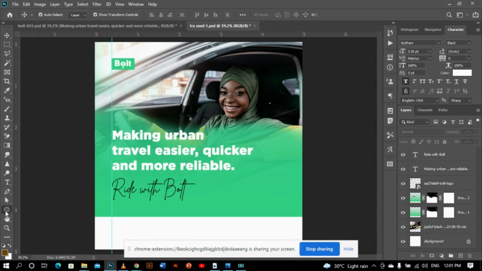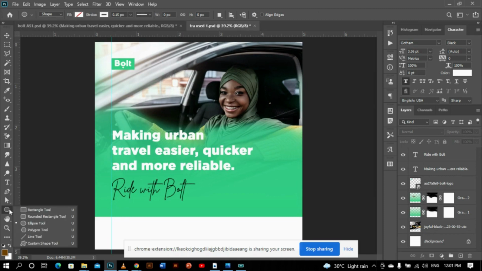Go to your rectangular tool here. Then there is an arrow beneath it. Just long press on that tool. It will show other options that we have there. Then click on that rectangular tool, the rectangular tool in particular.